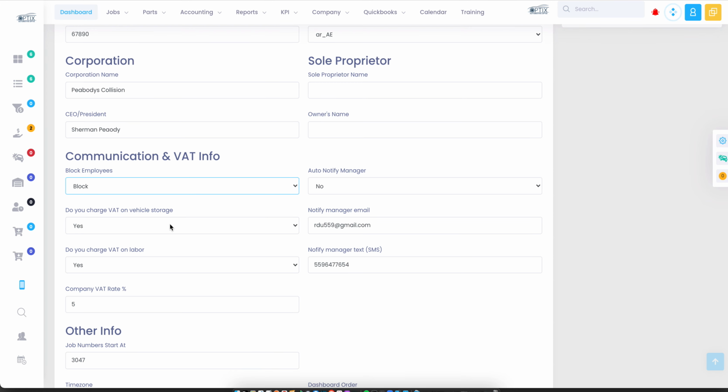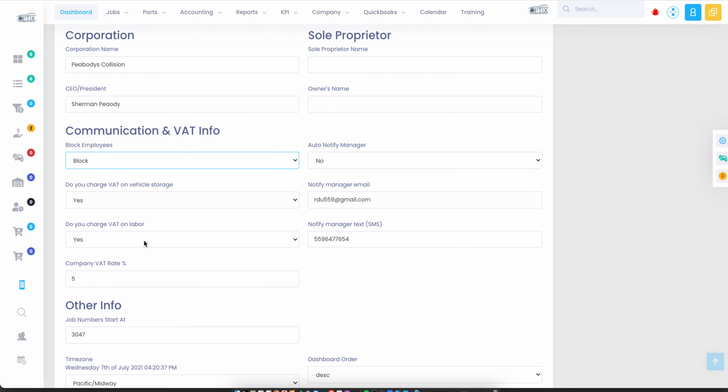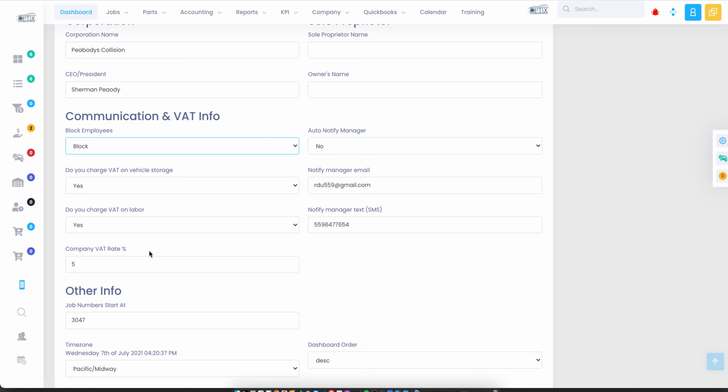Down below is where you would select whether or not you charge your VAT tax on vehicle storage, and also whether you charge VAT tax on labor. Down below that is a percentage that is being charged as far as the VAT tax rate.